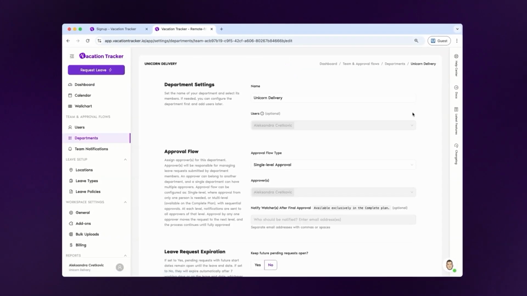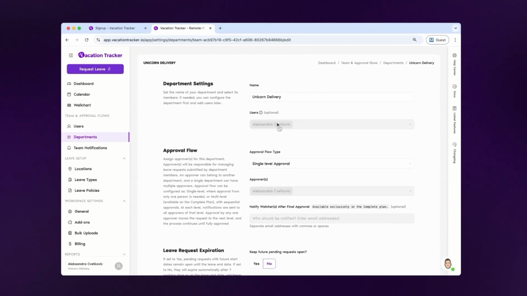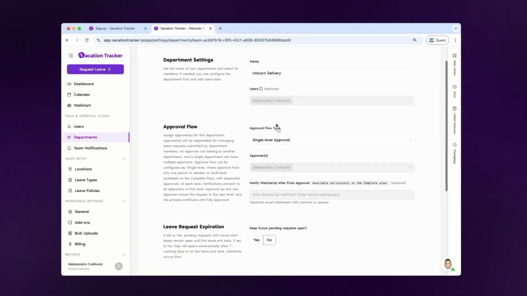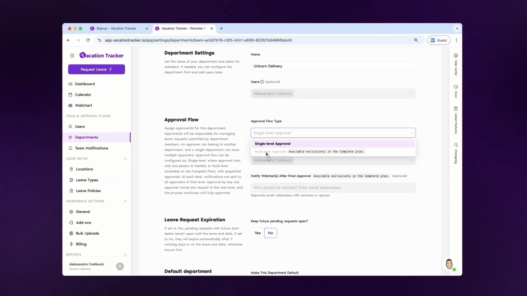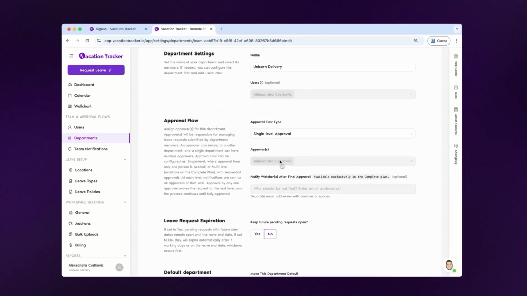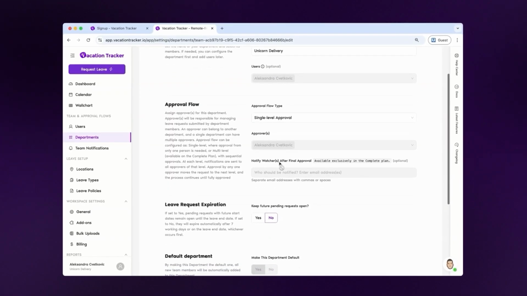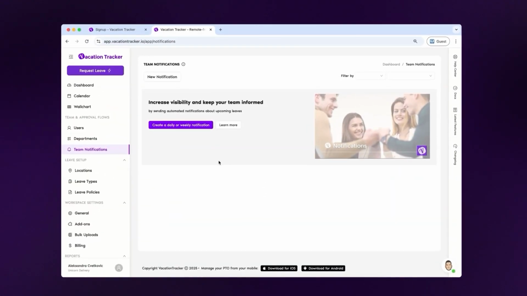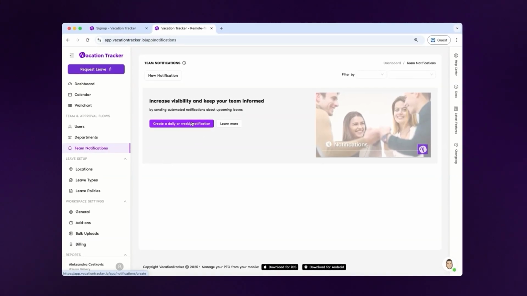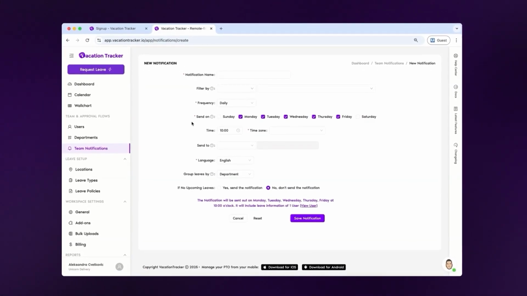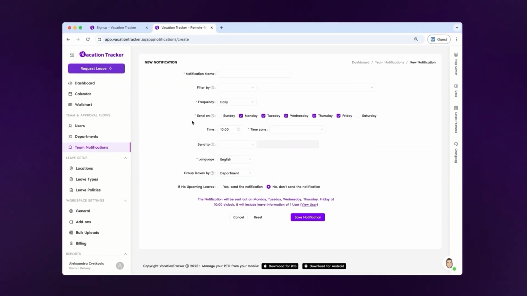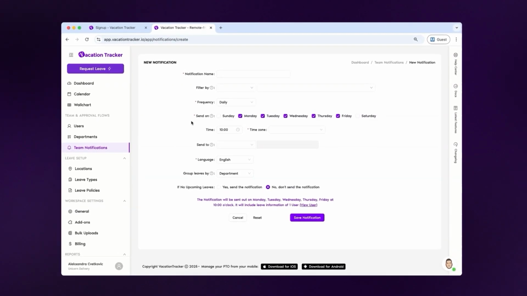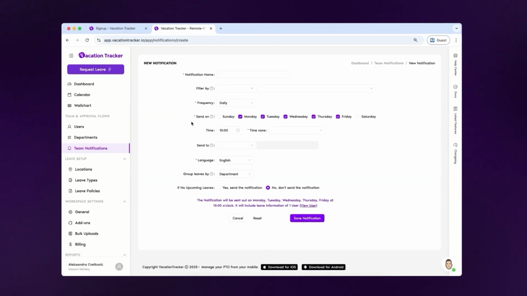However, on here, you can go ahead and change the name. You will be adding more users later. For now, it's just me. Single level approval, this is what's available. If you want to use multi-level approvals, you do need to switch to the Complete plan. The approver, that's going to be me. Watchers, this is again another feature in the Complete plan. Team notifications are a really great asset. You can create either daily or weekly notifications, and you can see all of the options you have in here. Another great way to keep track of upcoming leaves, so you can easily schedule upcoming tasks.